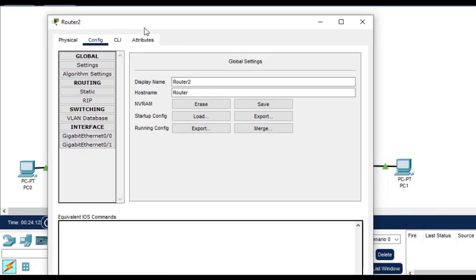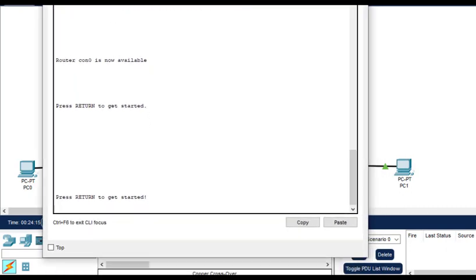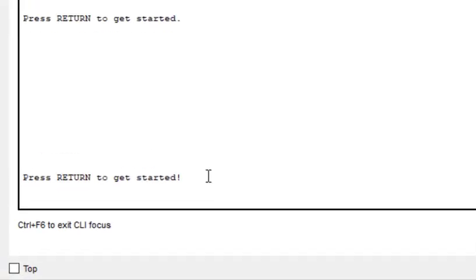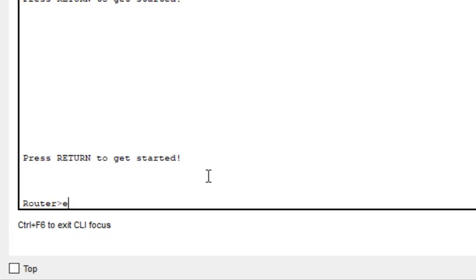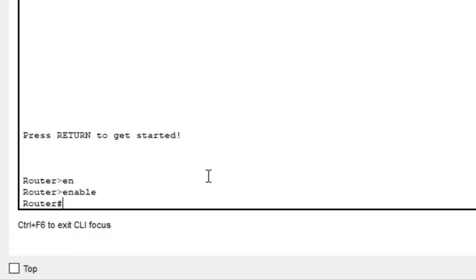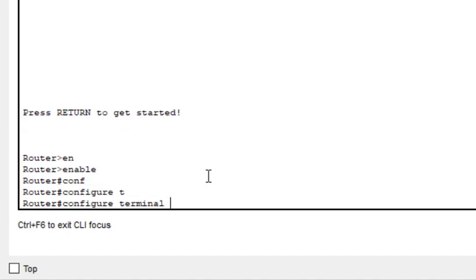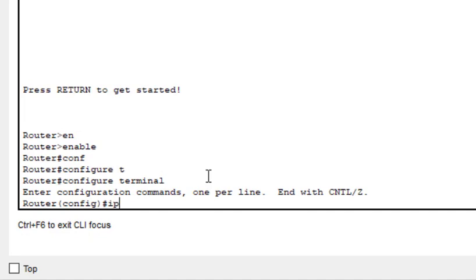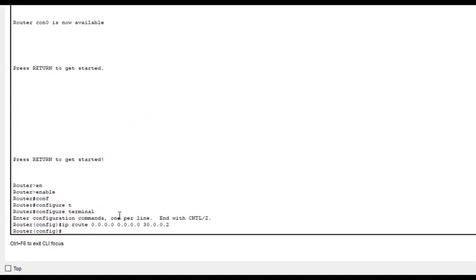In router 2 we click on CLI mode, and here also we get the same thing. So I'll just enter and then enable, and then configure terminal, and here also IP route, then 0.0.0.0, then 0.0.0.0, and here we have 30.0.0.2. Okay, so this is set.